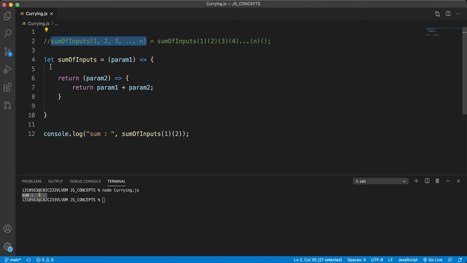Now let's look at the currying function implementation we wrote just now, for only 2 parameters. Do you think it will satisfy the same? Let's look at it. Sum of 1 and 2 returns sum of param1 plus param2. But if you look at the syntax, you are expecting sum of inputs 1 and 2 to return a function, and it should be capable of accepting the next parameter 3. Like that it should accept till the parameter n.